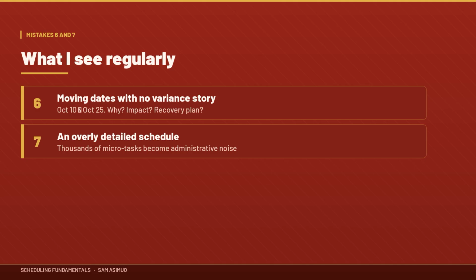Mistake 6. Updating dates without explaining variance. If something moved from October the 10th to October the 25th, leadership will want to know why, what's the impact, and what's the recovery plan. Mistake 7. Creating an overly detailed schedule. A schedule containing thousands of micro-tasks can become impossible to maintain. The schedule needs enough detail to manage delivery without becoming administrative noise.